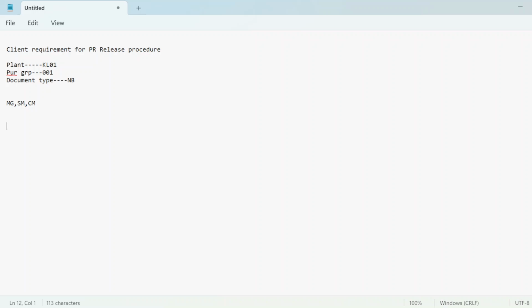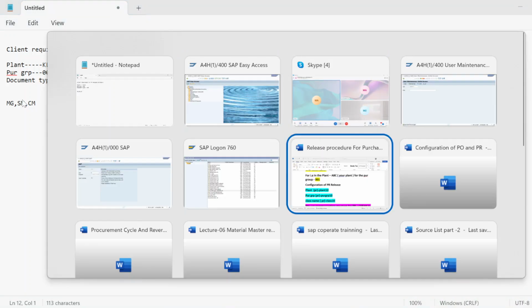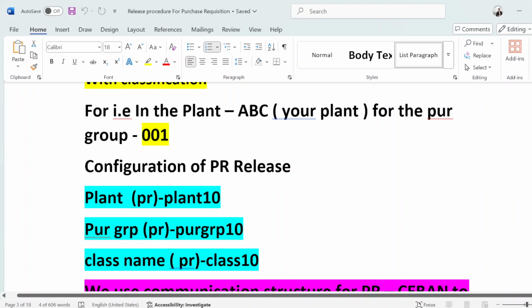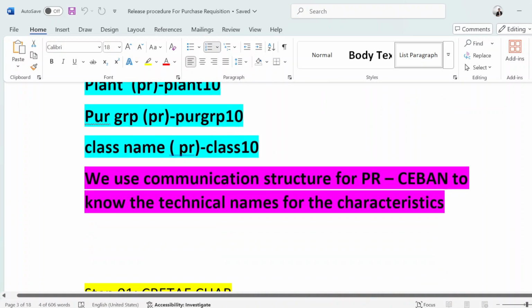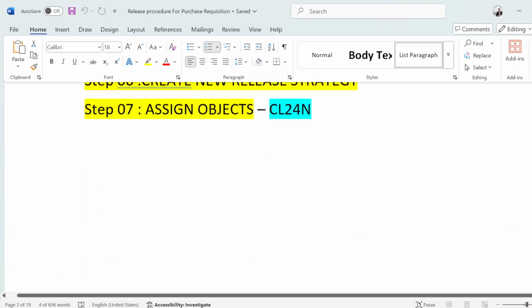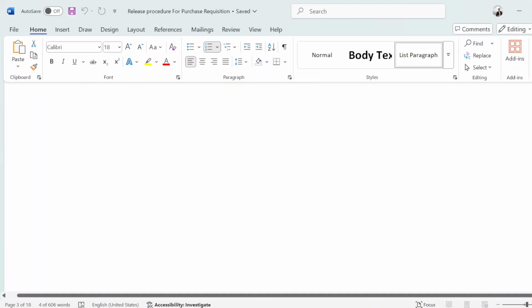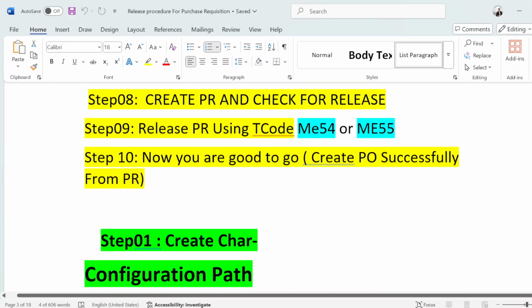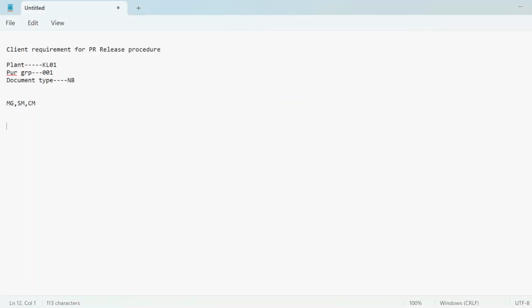So first, step by step, we are going to do that. I just made an algorithm of 10 steps, so in 10 steps you can easily do that. This is the 10 steps we are going to follow. Okay, so let's start.